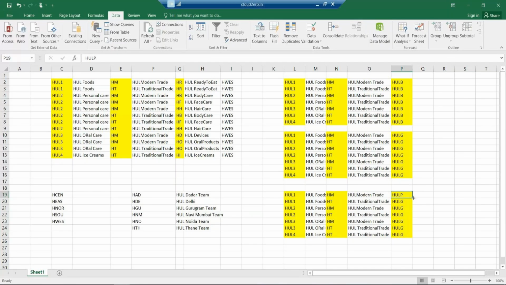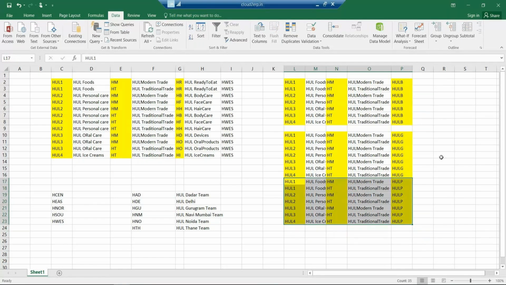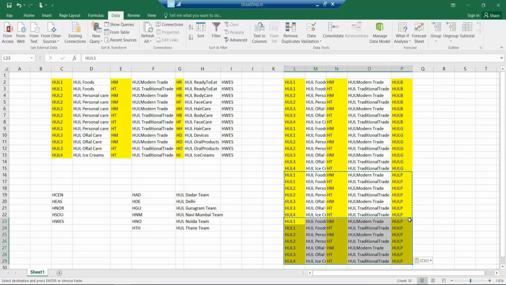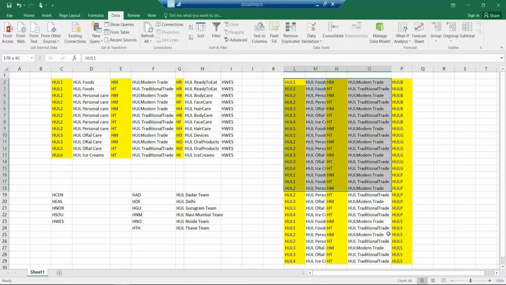Now here I have taken an assumption which might not be true in the case of a project, that one plant is serving all sales organization and channels. Okay, so if one plant is not serving everything, then you will obviously have to sit with your customer and decide which plant is serving what. Okay, I have taken a simplistic assumption that every plant is serving every sales organization and distribution channel. Okay, so I'm going to paste them one by one.